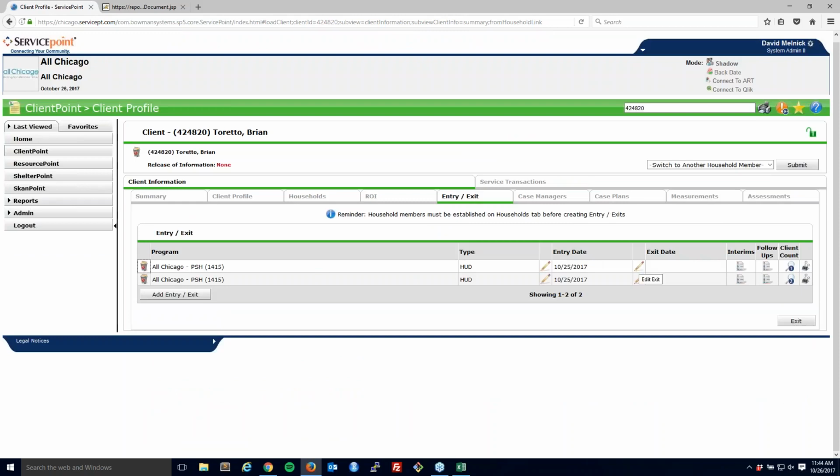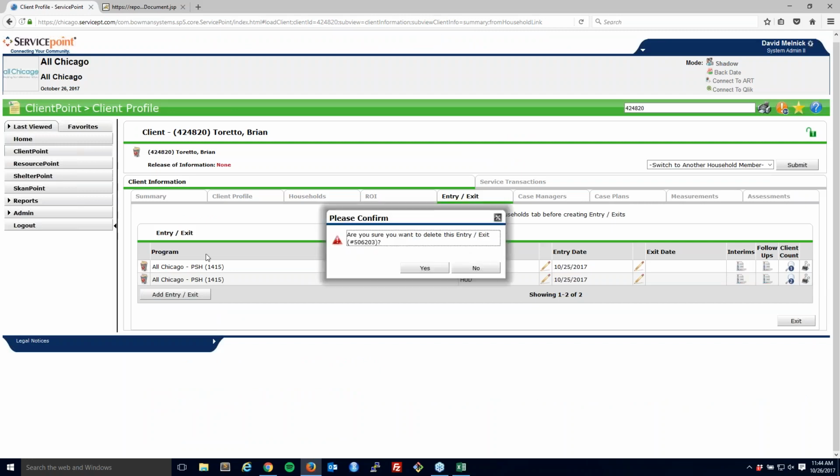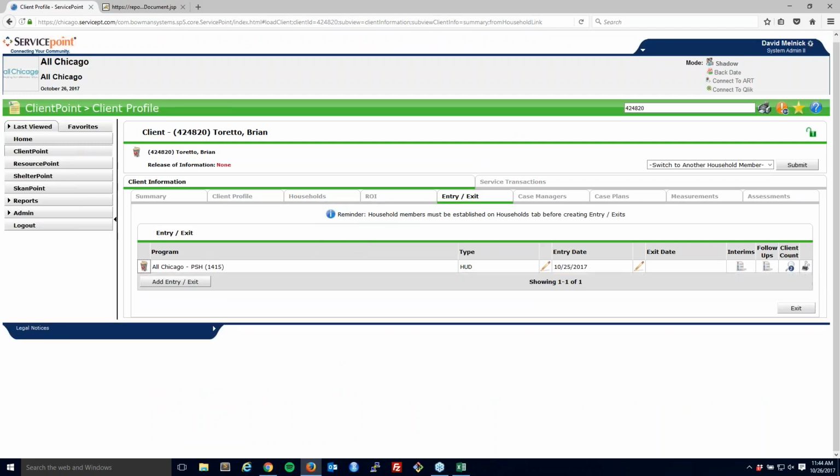So you don't put in an exit date or anything like that. You go to this trash can. You can see it's the one with only one client, the one where he's entered by himself. We go to the trash can, and we delete this entry exit, and that'll fix that child-only entry.